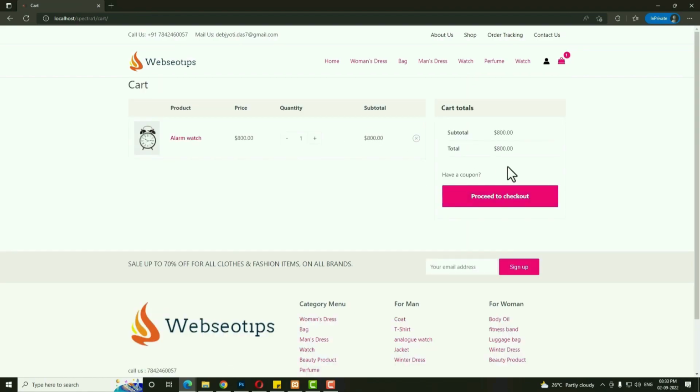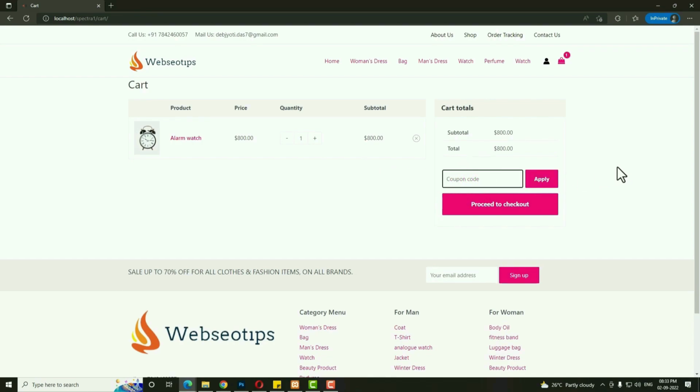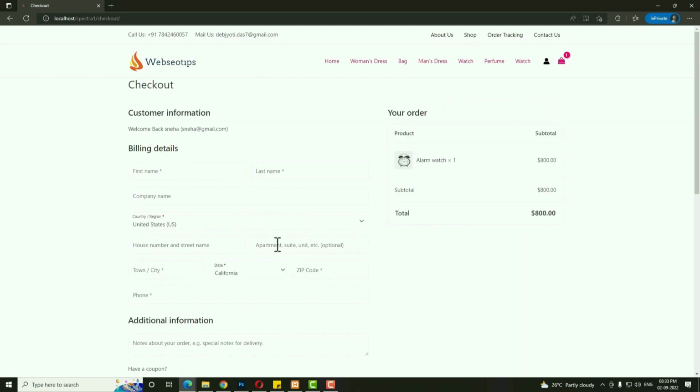If you have any coupon code, you can always enter it here. Okay, and after that you have to click on the proceed to checkout option. So that is the checkout page actually. So it's asking for the billing details, shipping details, etc. And here you can see the order details also. So now let me enter all the billing details. After entering all the details of the address, here actually you have to mention the phone number.